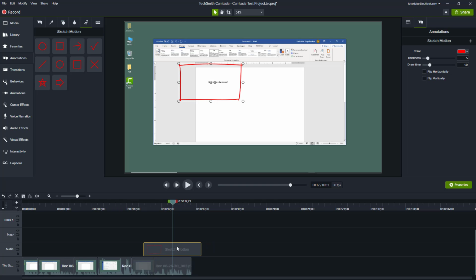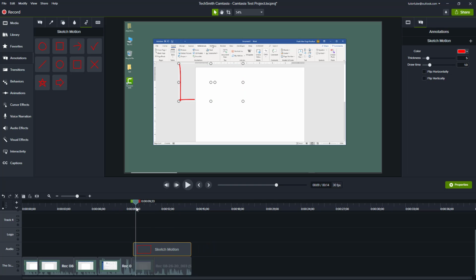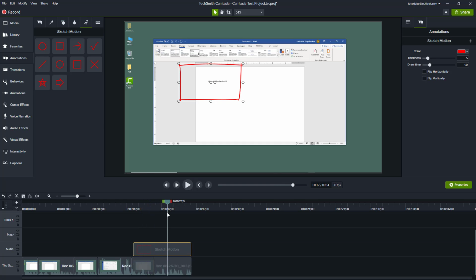So let me just drag it over here, and you can see that this is how it animates over time. So over here, if you were to go to the sketch motion option, you can see that you can choose the color for this, just like this. You can increase the thickness, just like that. And you can choose the draw line as well. Just like that, it says draw time, so you can increase the time or decrease the time.